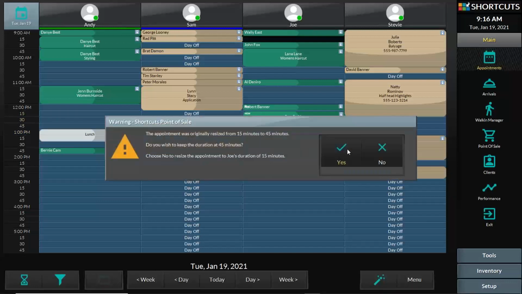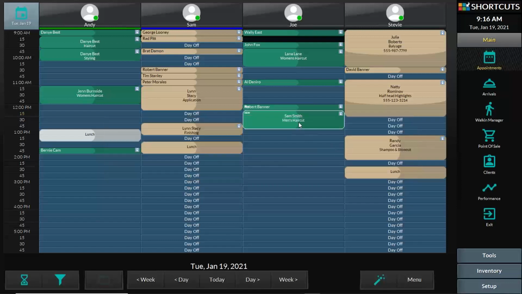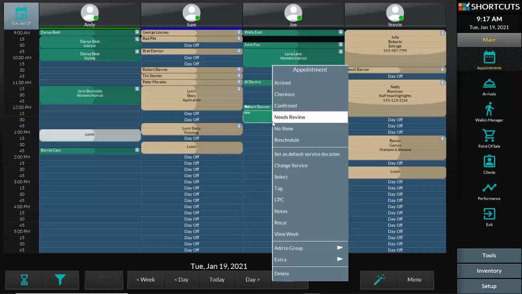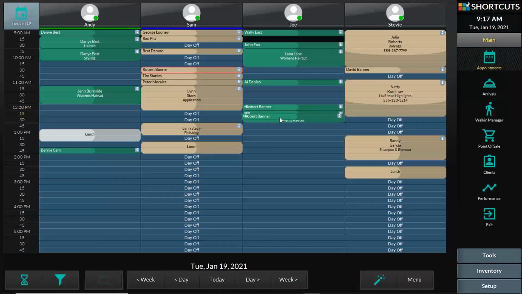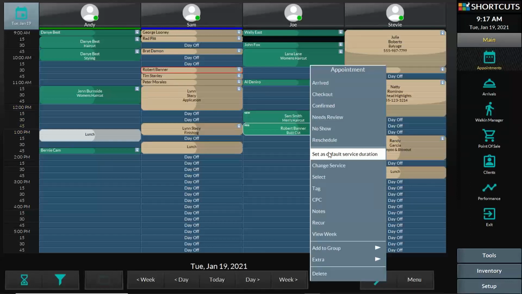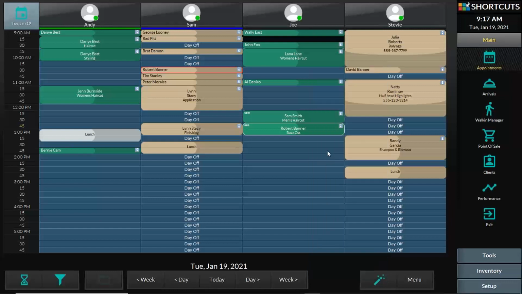What's new in the appointment book when I'm making the appointment is if this particular employee, so if Joe isn't able to do a men's haircut in 15 minutes, he needs 30 minutes every time. As soon as I extend the length of this appointment, I can right click on the service and actually tell Shortcuts, this is Joe's service duration default time. So for every other employee, a men's haircut is 15 minutes, except for Joe. From now on, every time Joe gets a men's haircut, it will always remember to book him for 30 minutes instead of 15. So that's a new feature.